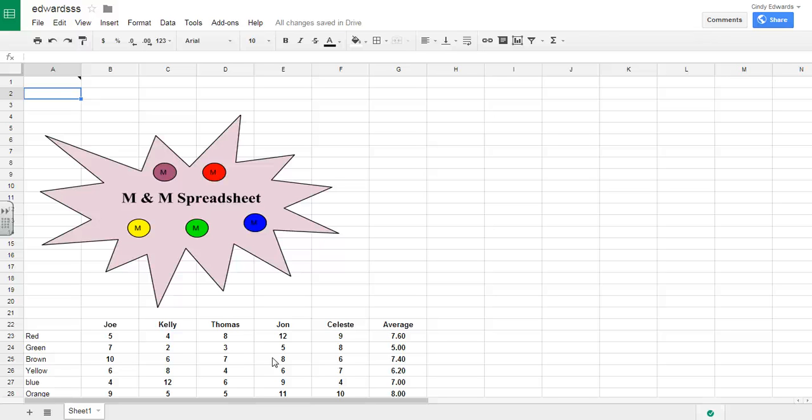That is the M&M Spreadsheet assignment, number 2 of 4 assessments for EDTL 2300. Have fun creating.